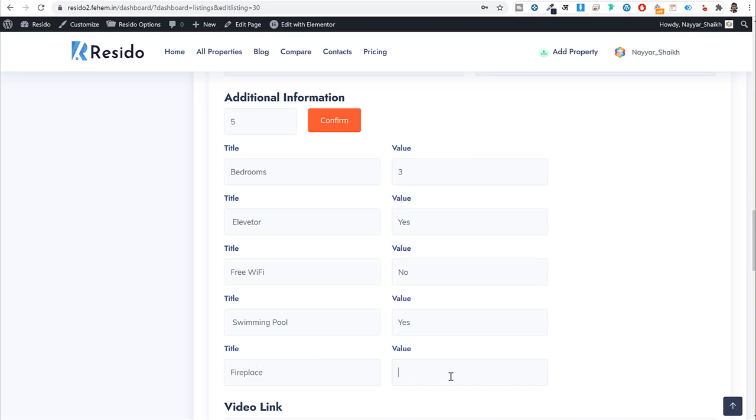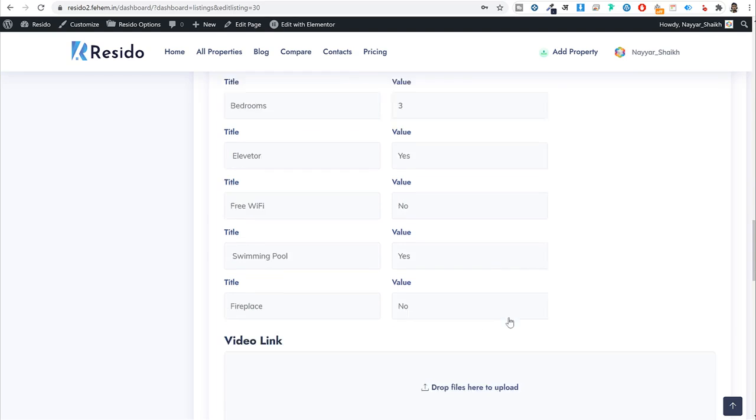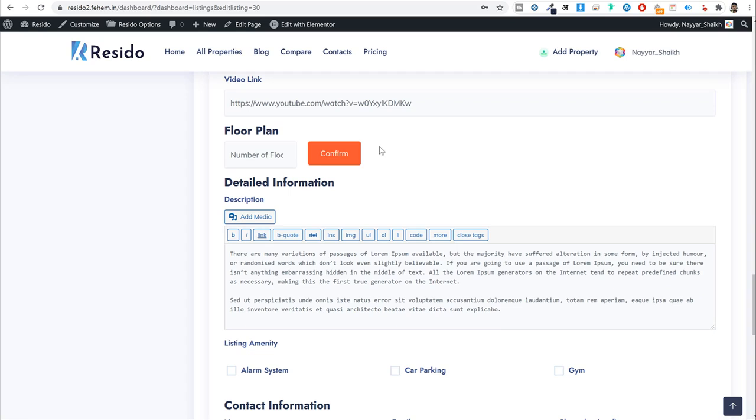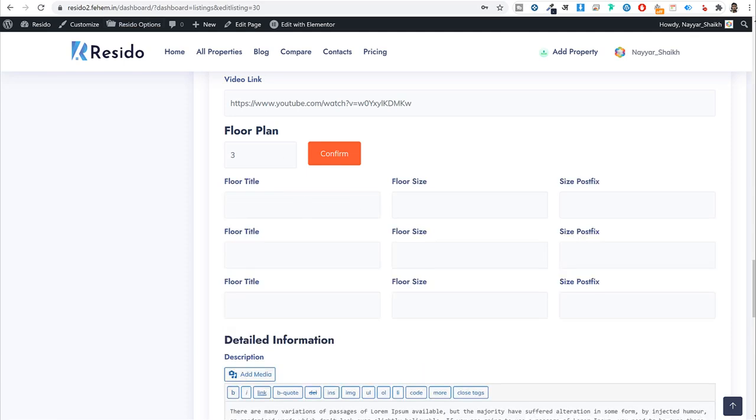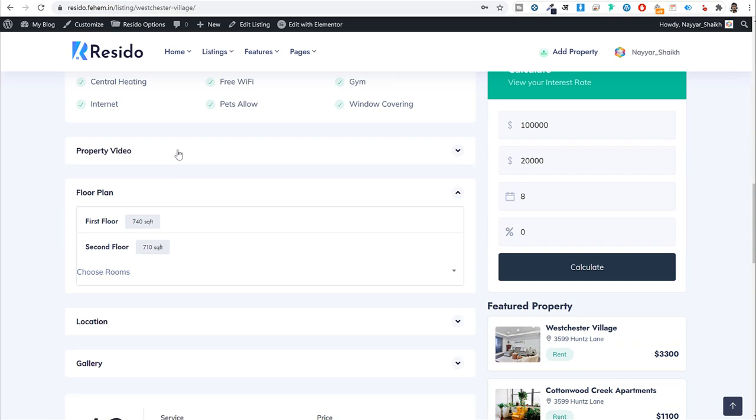As you can see, if you want to add any extra details, you can use this additional information option. Similarly, when you scroll down, we have seen video, link, all these things. Now for floor plan, maybe this property has 3 floors, so you can type in 3, click on confirm, and you can enter those details over here, like we have added in the demo website.